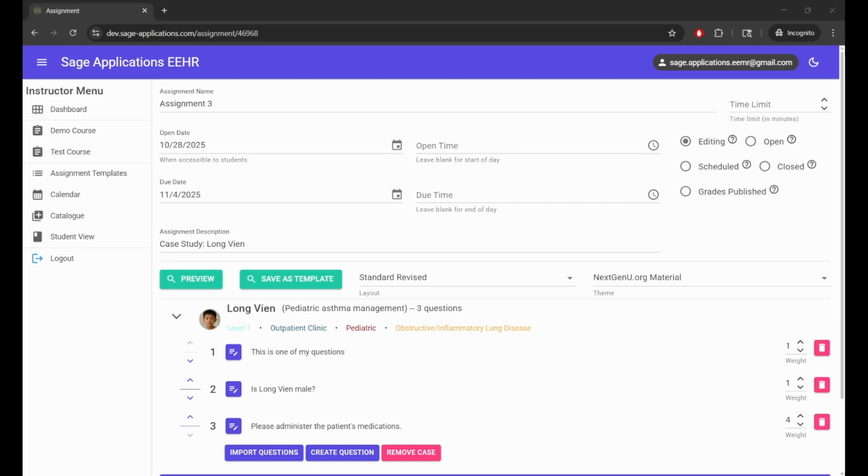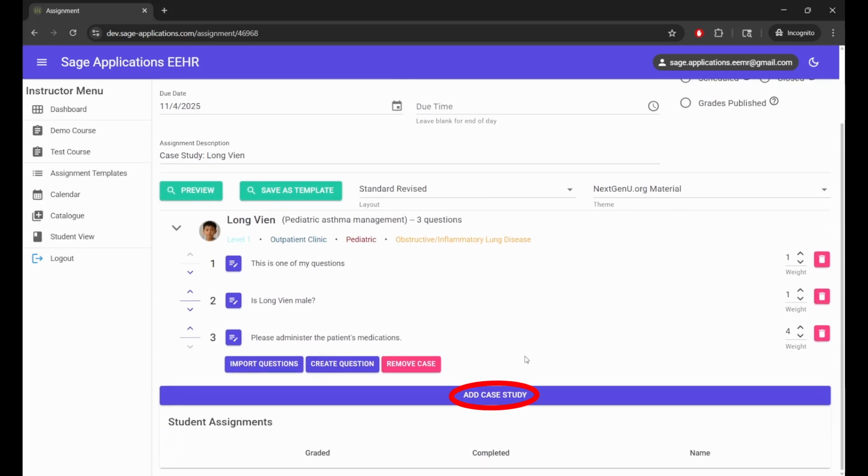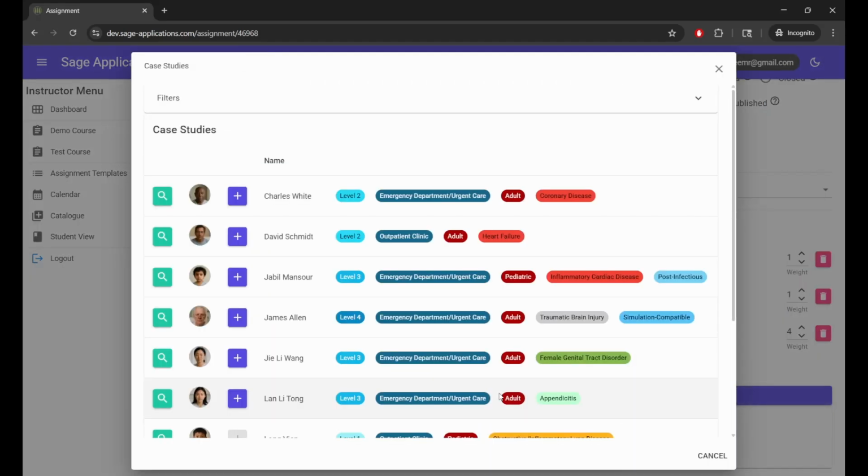Now let's add a second case study to this assignment. Click the Add Case Study button to find a new case to add. You can look in the catalog to search by topic, setting, or difficulty if you would like to add a specific type of case study to your assignment. For this demonstration, we will simply add the first case study on the list.